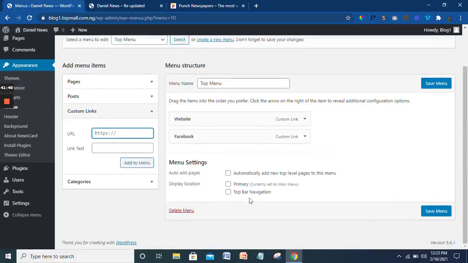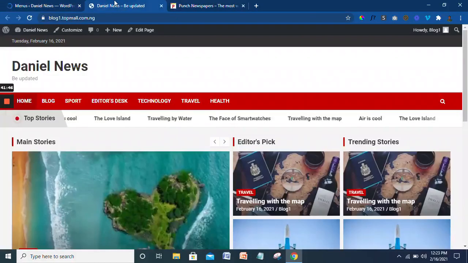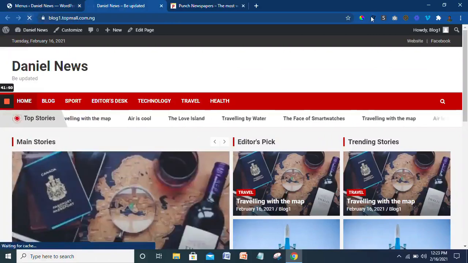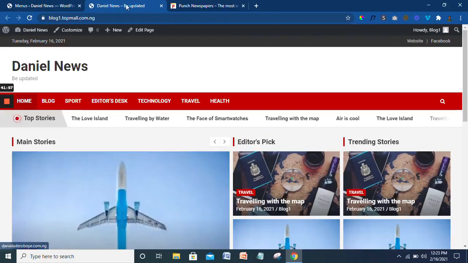Then come here and click on top bar navigation. Then you save the menu. Let's see if it's going to appear. If it's not going to appear, just forget about it and continue. Good. As you can see here, the top bar appears. We have website and we have Facebook. When you click on this, it takes you where you want it to take you. So good, that's the top bar.